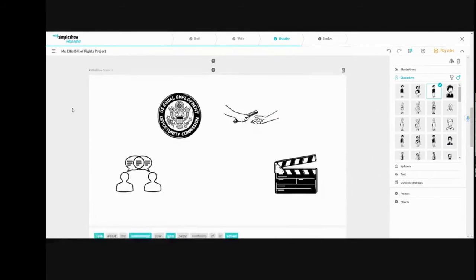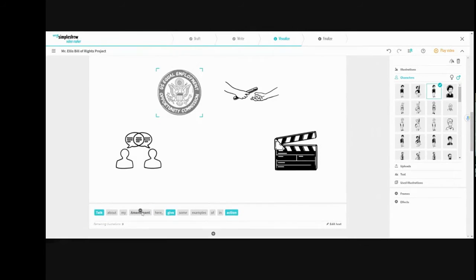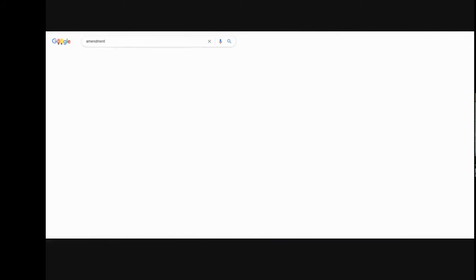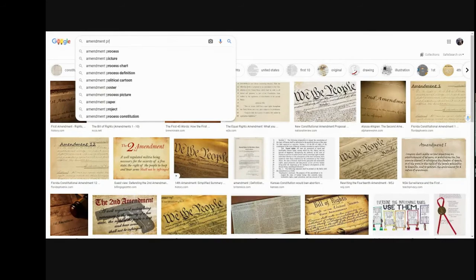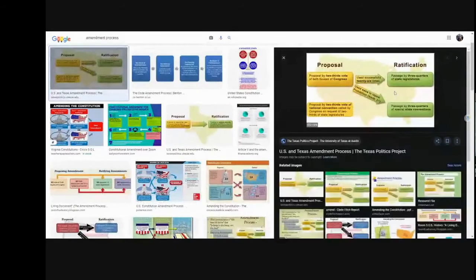But let's say you want to add something. Let's say down here where we have amendment, maybe I want to find my own photo for amendment. So what you'll do is you'll open up Google. You're going to search amendment. I'm going to search amendment process. Find a picture I really like. Here's a picture for the amendment process.